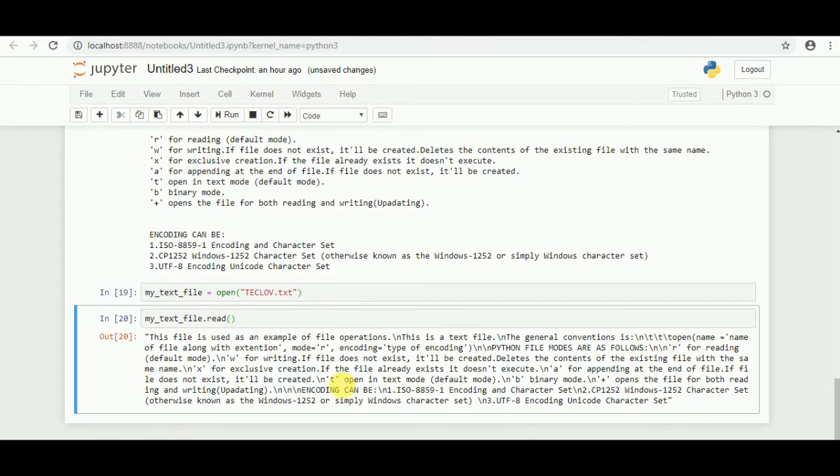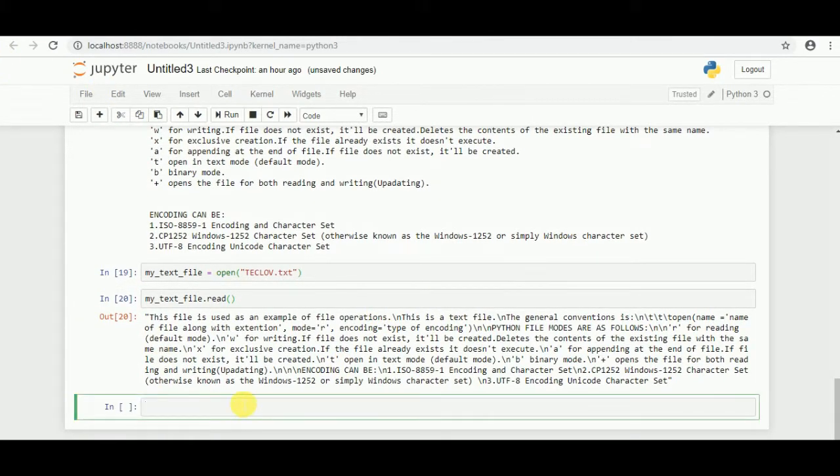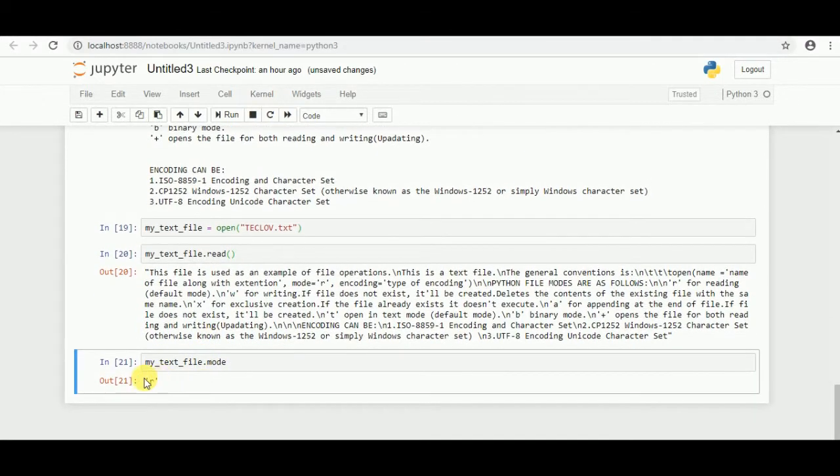Know under which mode the file has been opened. I can do that by saying my text file, this being the file object in Python, followed by .mode. This gives me the mode in which a file has been opened when I execute it, R. So even though we have not defined any mode here, it reflects R when I ask for the mode. That's because R is the default mode. So even if you don't mention it, it still executes it in the read mode.